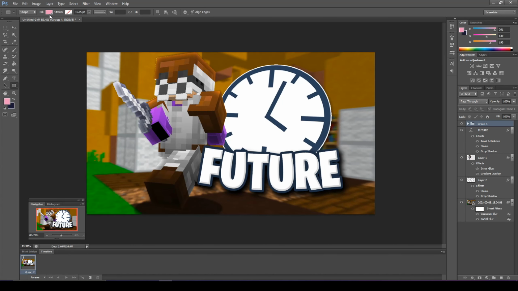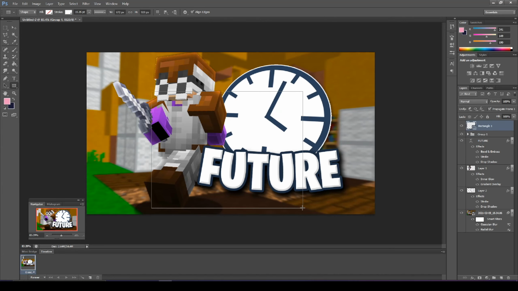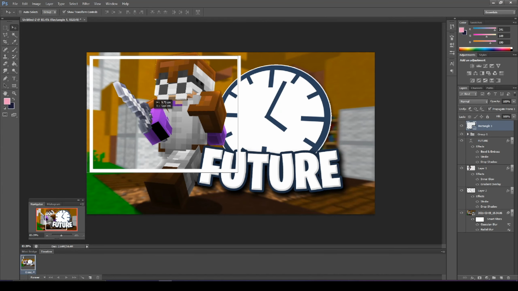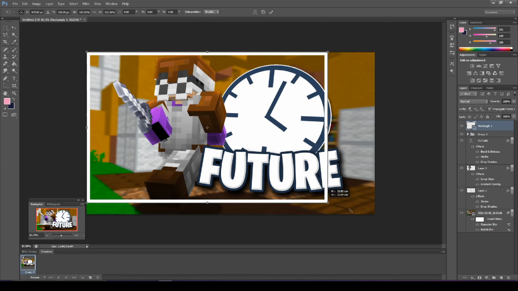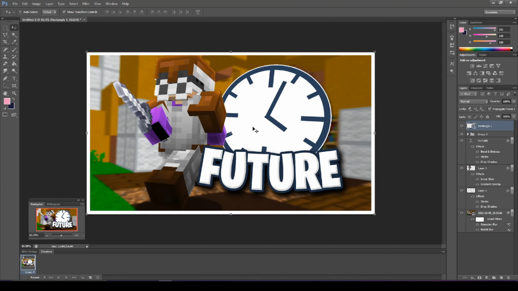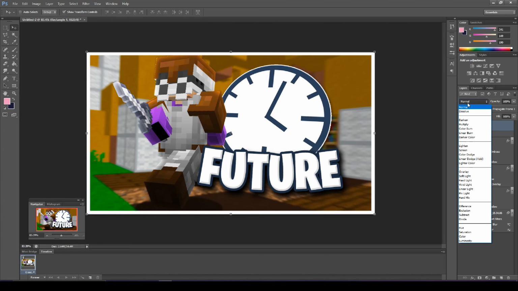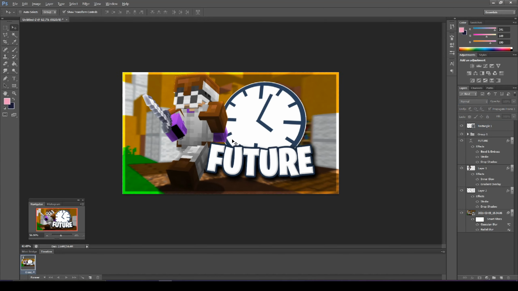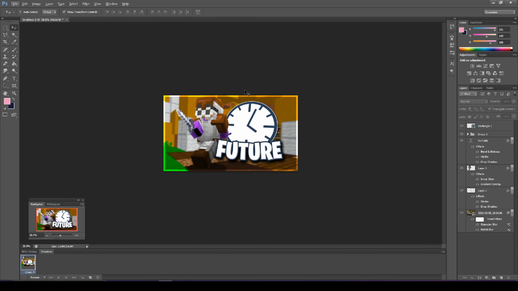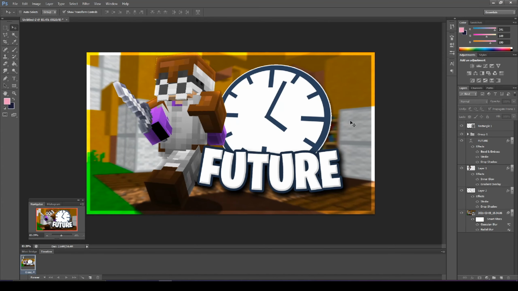You can also put a little rectangle around here using the rectangle tool for a border. You could make a white stroked rectangle and set the blending mode to overlay, and it makes this nice little border effect, which looks pretty nice. I'll just make it less intense though. I'll put it to like 60%.